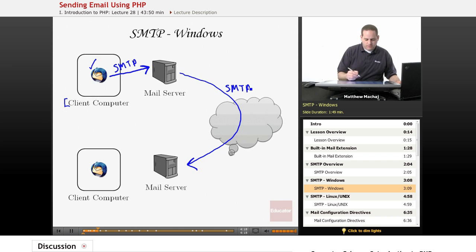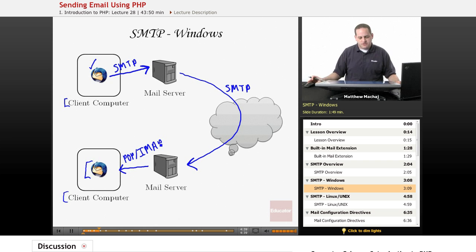Then when the client on the other side, the recipient, opens up their Thunderbird, they download their email from the mail server using what you might have heard of as the POP or IMAP protocols. We're not really going to be talking about that too much in this lesson. We're going to be concerned with the sending of emails, so we're going to talk about the SMTP structure. In Windows, this is typically how it works. You have an email being sent from your client, and it gets sent to a mail server, which actually sends it out over the internet. And the mail server is typically on your local network.